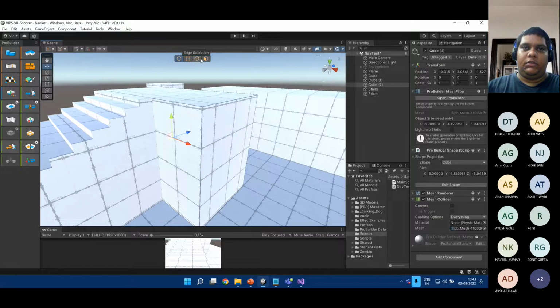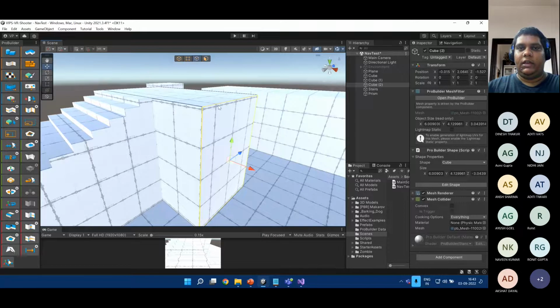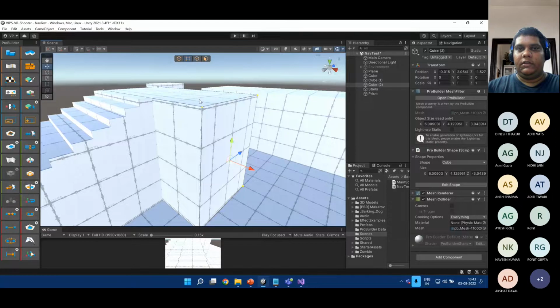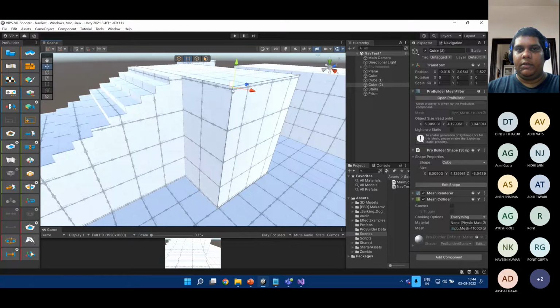There are three tools that are available to me. I'll use the tool for face selection. Face selection is basically I can select the face. Edge selection is I can select the edges of this. And then vertex selection is I can select the vertex anywhere. So let's say I've not selected anything and I'm on vertex selection. If I click here, I'll be able to select one vertex. Then by clicking control, I'll be able to select more vertices.